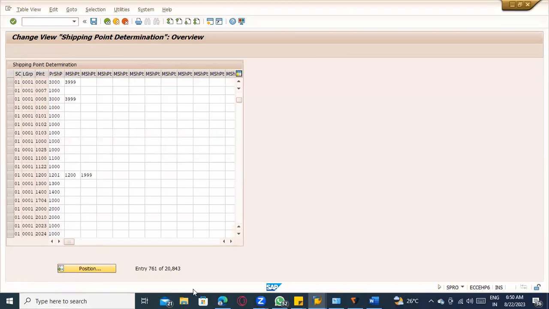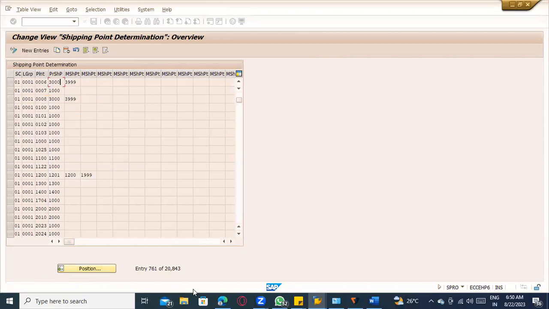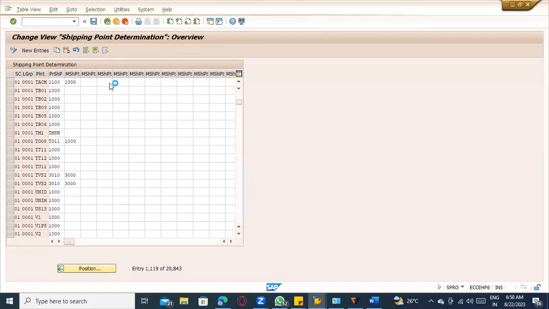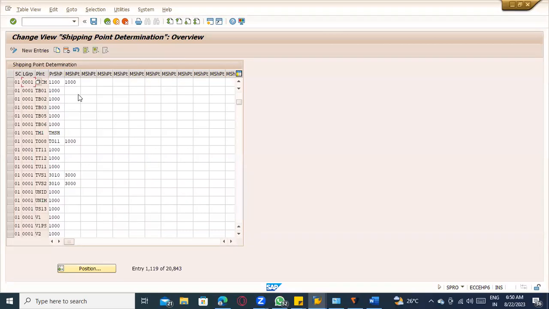The 0001 is the standard loading group. Loading group is nothing but, like, cranes and all. Standard: are you using a crane, or how are you doing it? Okay, so that is the loading group. Okay, that's okay. Just put this 1000.